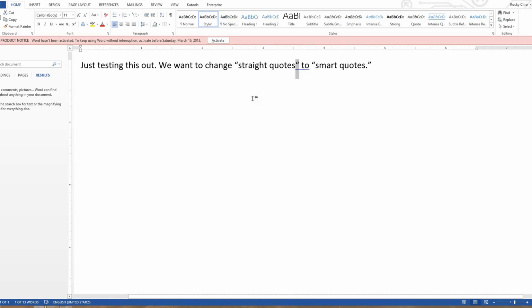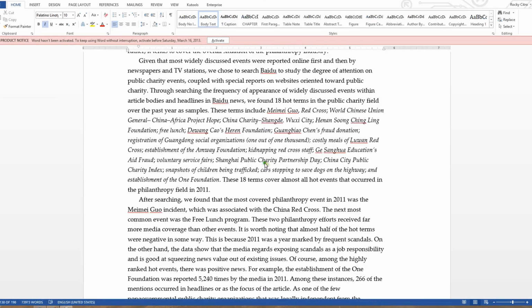But it's still faster and more accurate than scanning through with your eyes alone. So once you have all of your quotes as smart quotes, I'm just going to close this out here. That was for an example. Next thing we want to do is search for all of the strings of words that are 40 words or more.